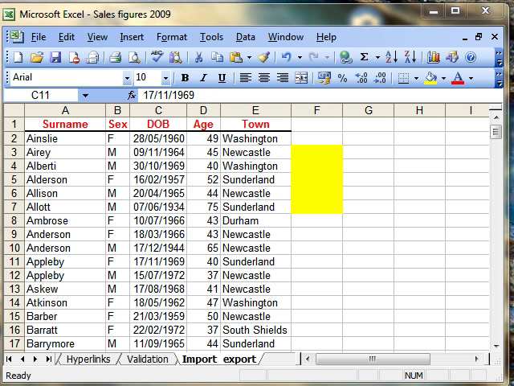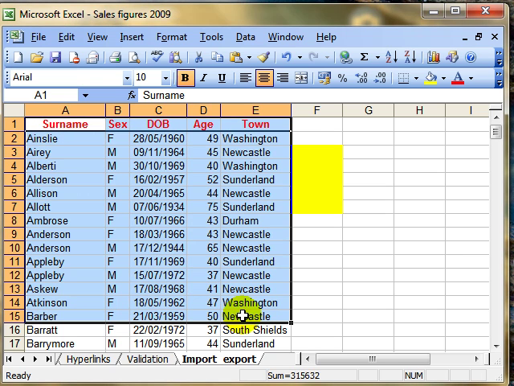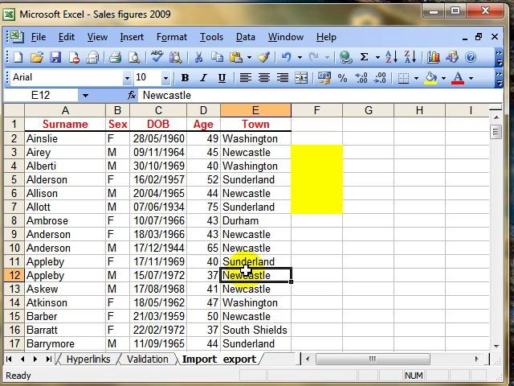In this video, we're going to have a look at how to import data to an Excel worksheet. But first, I need some data. So what I'm going to do is, on this worksheet here, you can see I've got lots of data available. I'm just going to save this as a text file.